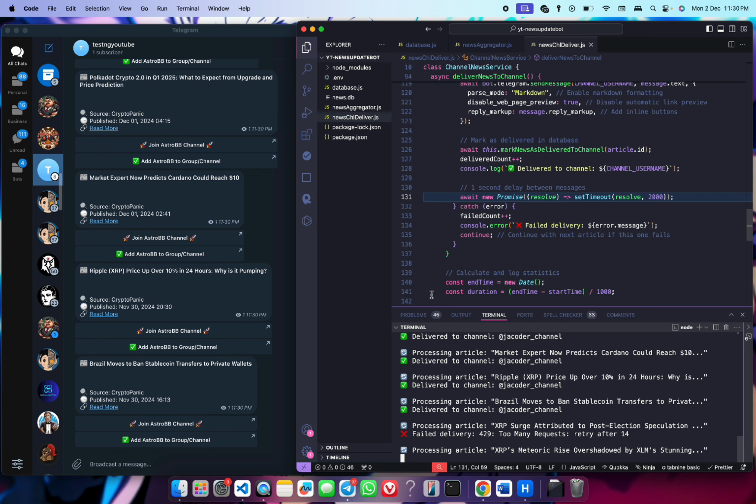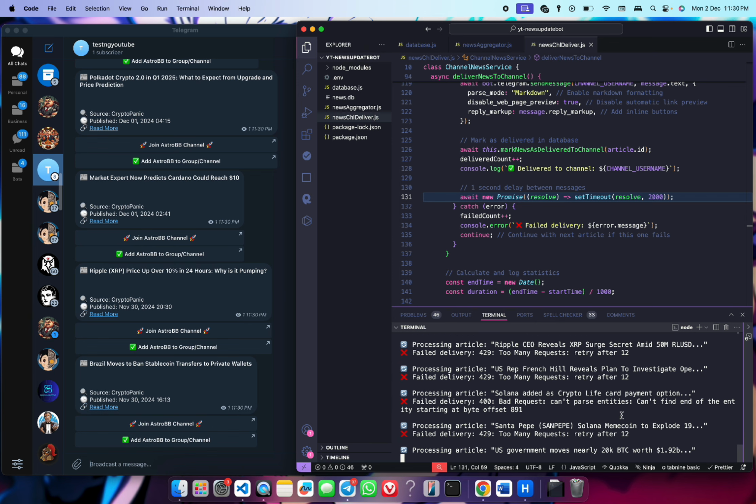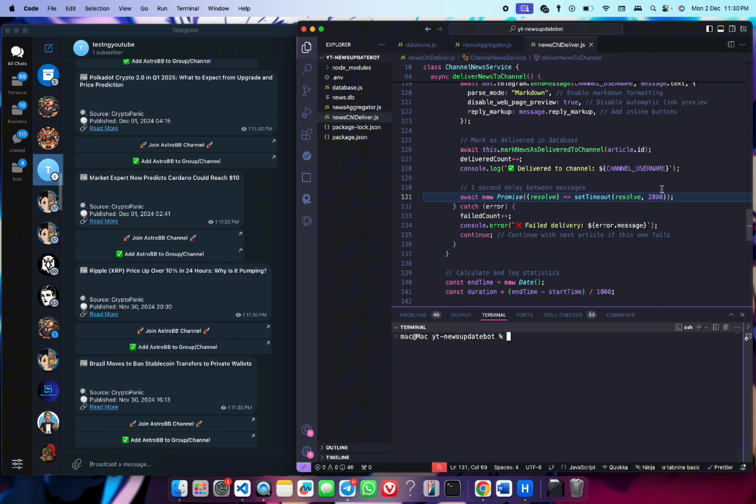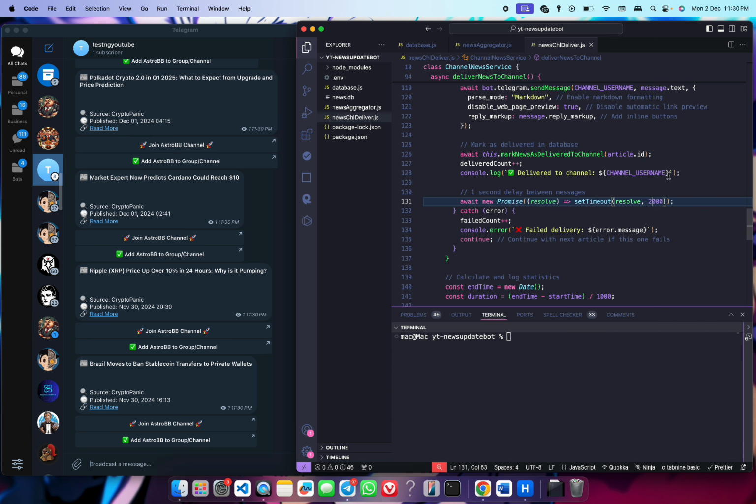Okay, so once you've downloaded the code and you're in the code like this, you can see it's already showing too many requests, rate limits. So you want to make sure over here you are setting the delay between each message to be like 5 seconds, because if you allow it to be too quick, Telegram is going to give you warnings.